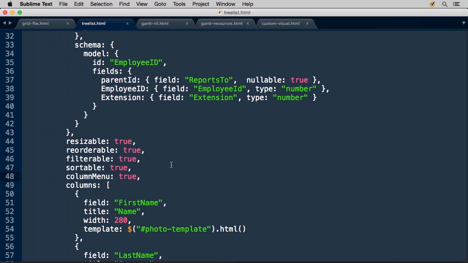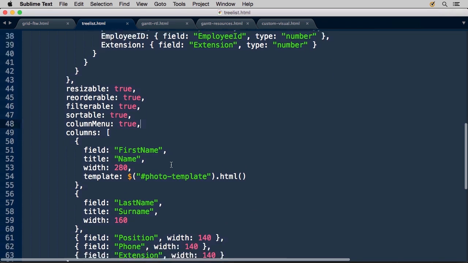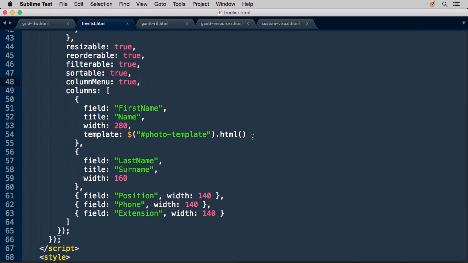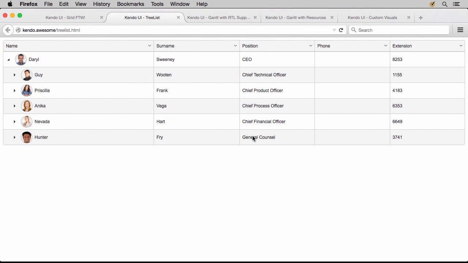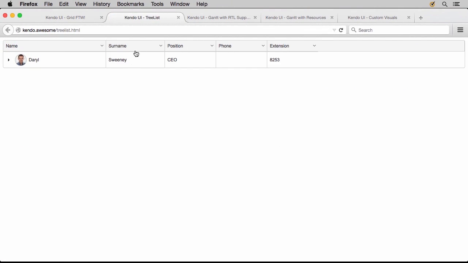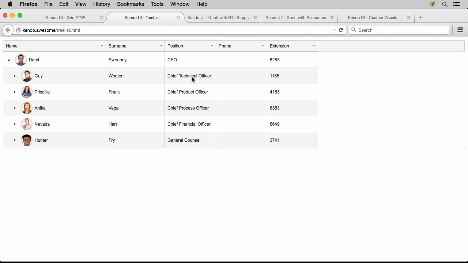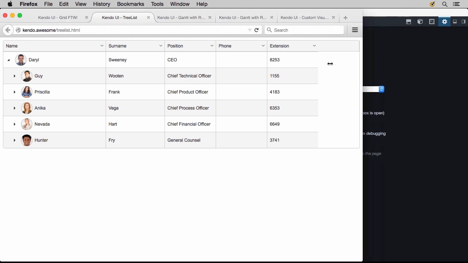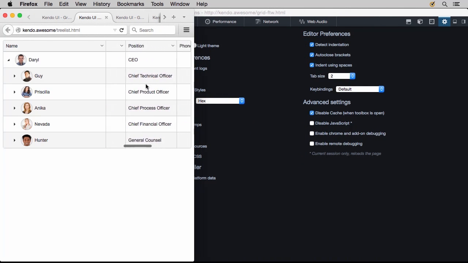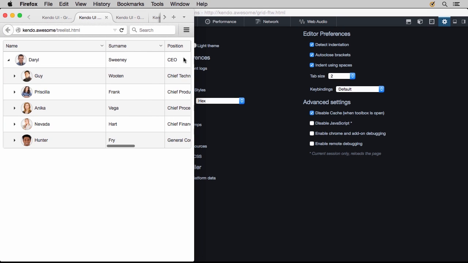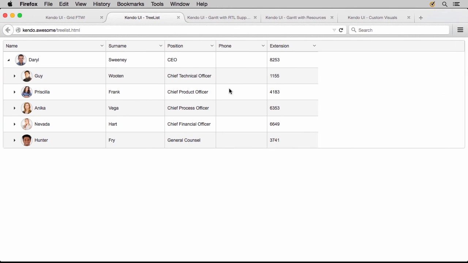So locking columns turns out to be pretty easy. We can do this on the individual columns themselves. So we can specify, for example, that this first column is indeed locked. And if we go back to our view here, you can see that if I had a smaller viewport here, for example, let's shrink this guy down. You can see that first column is indeed locked. So that's a nice feature that we have available to us inside of the tree list.